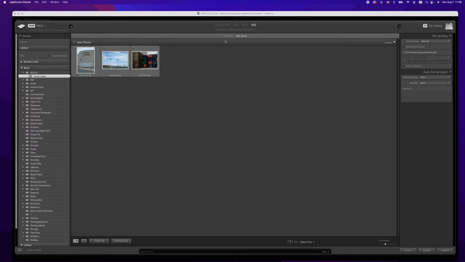If you're taking your files directly from your SD card into Lightroom, you can definitely do copy as DNG, and this will be a good method of working for you. Copy is similar, except it doesn't convert it to DNG. All it does is take that raw file, make a copy of it, and put it into Lightroom so you can work from there.